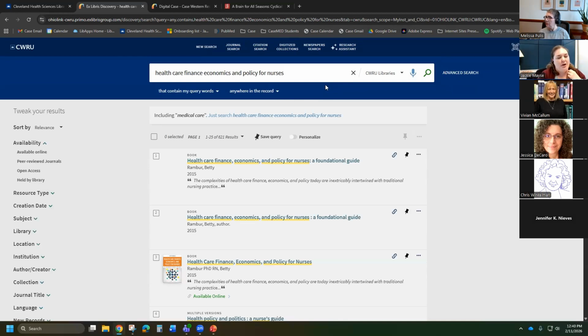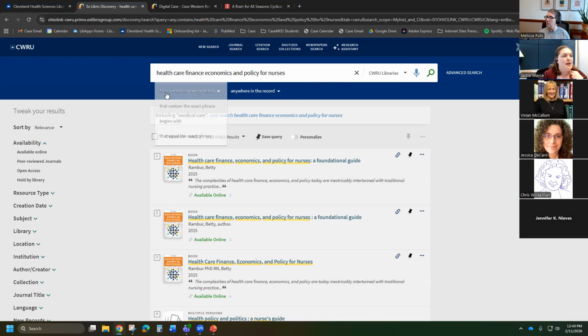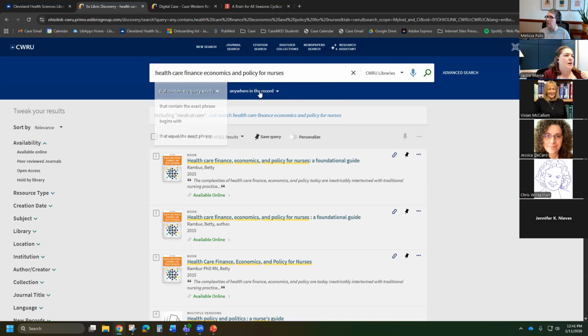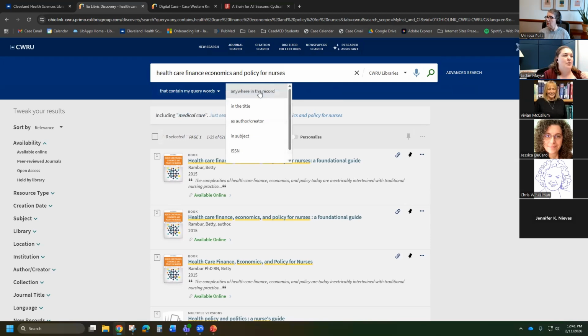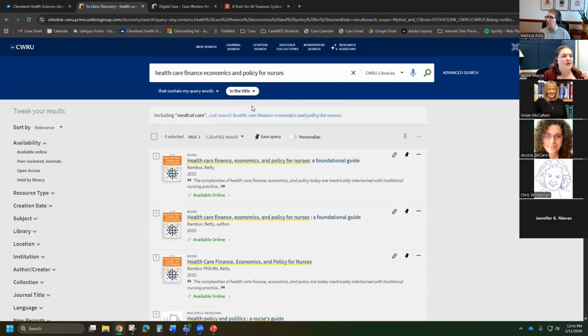If I wanted to just alter my search a bit with some filters, there's various ways that you can do that. Right below your search bar, you get a drop-down menu, and you can change this so your results contain my query words, so the words in your search box, or you could look for an exact phrase. The drop-down next to it allows you to search by title or author. In this case, I know this is my title, so I can click on that.